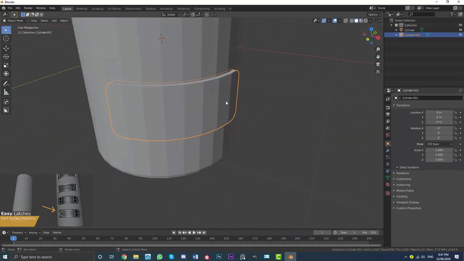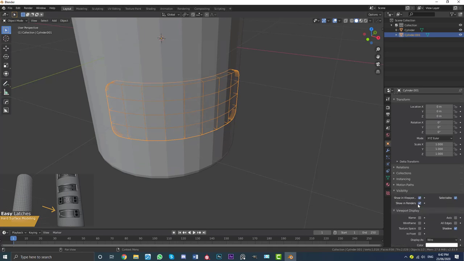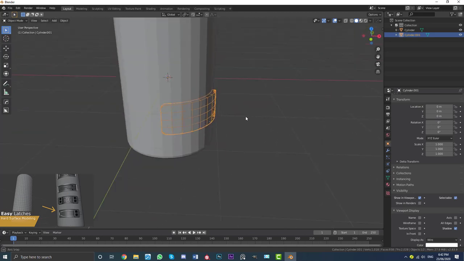Now what we're going to also want to do is, with this guy selected, go to our properties panel here, so click on it, and go down to the viewport display, and come here to display as. We're going to make this guy wired since it's not going to be seen. And we're also going to go to our visibility, and just turn off show and render, just in case we ever have this in our scene so it doesn't get rendered.